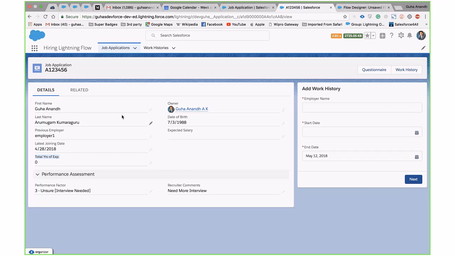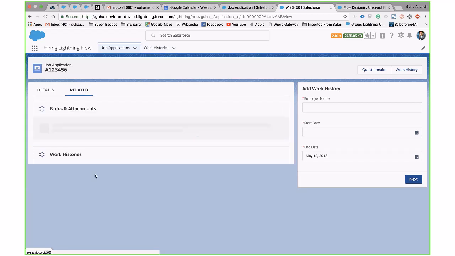So once I query this object, I'm going to hold on to this particular field because I need to update this field back at the last step with the number. So I'm going to create a placeholder and store this field. The second step, after storing this field, is to use the same record ID to query out the list of related work histories.